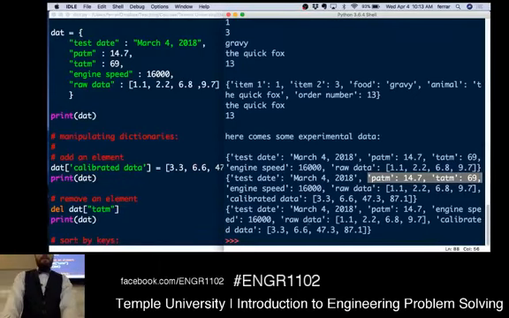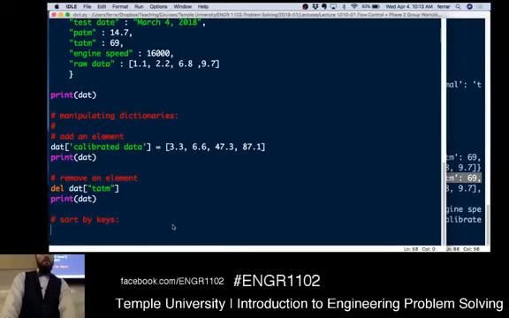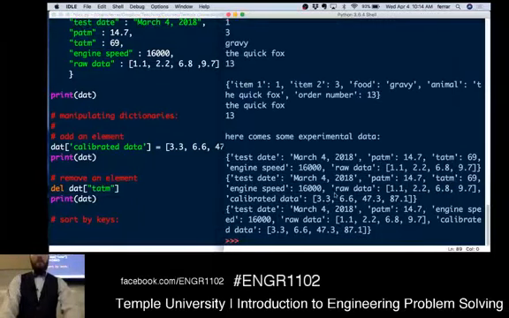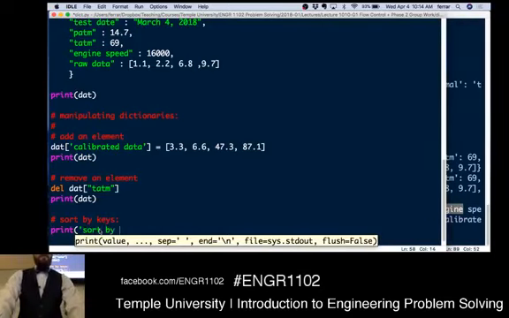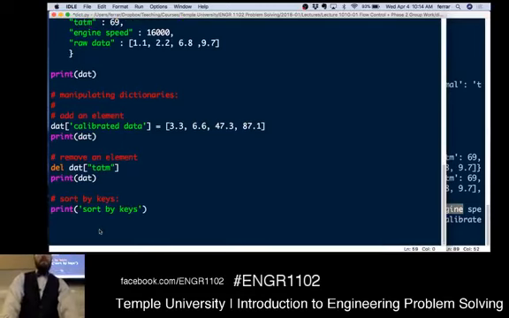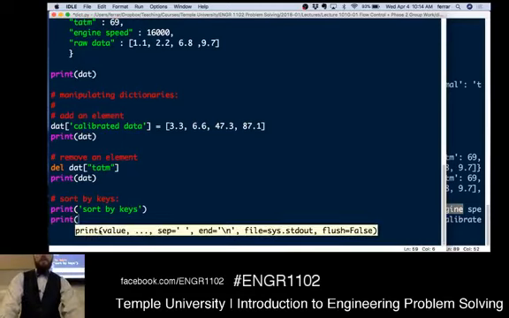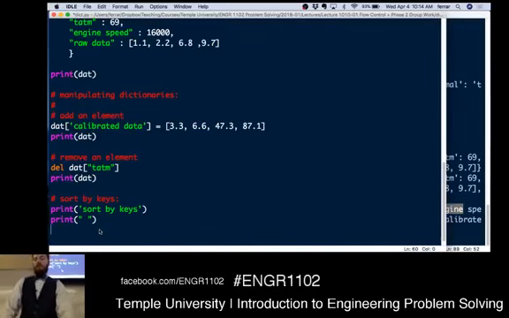And one last neat little thing that you can do with it is you could sort your data by the keys. Maybe instead of having it print in this random order where we got test date and then PATM and then engine speed, maybe we want to alphabetize it by key. This takes 2 steps. Okay, first let me just say what we're doing here. Sort by keys. And get myself a blank line just to make it easier for you to read.